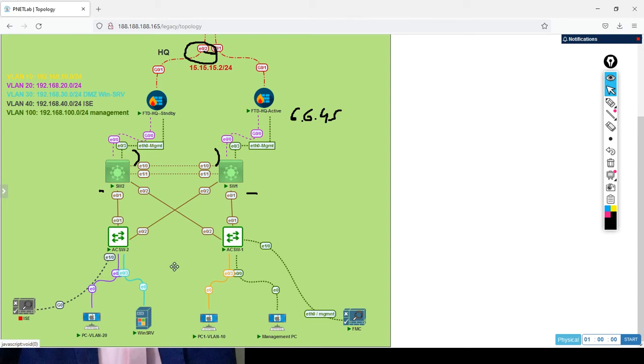Usually in a real environment, all the significant or valuable devices should be connected to the core. For example, the FMC should be connected to the core. The ISE should be connected to the core with a redundant link, of course. The Windows Server should be connected to the core. But I put them in the access layer just to minimize the number of cable links and make the topology viewable for you.